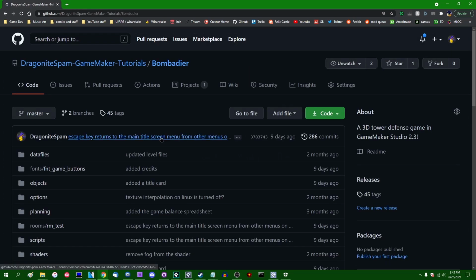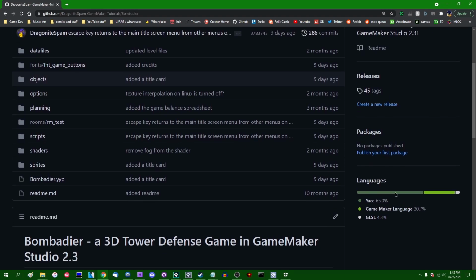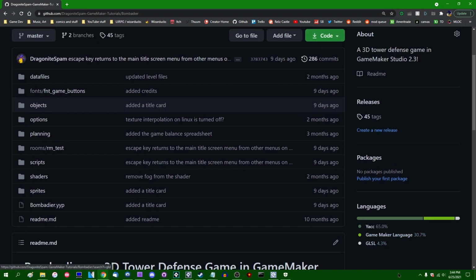And if you look inside the repository at the language being used, you may see that there is an amount of GameMaker language in the project, but you probably will also see that there is a substantial amount of YACC, as well as trace amounts of whatever else you're using, like GLSL, which is shaders, or NSIS, which is a Windows installer script or something like that.